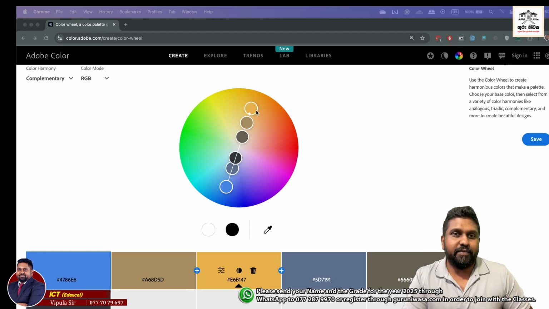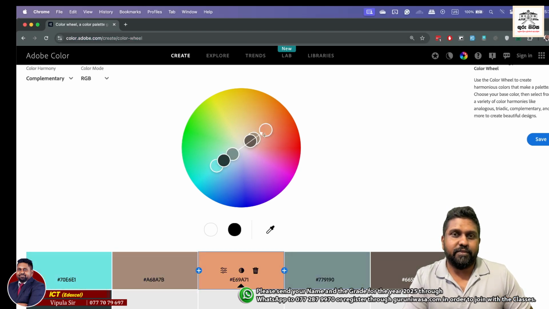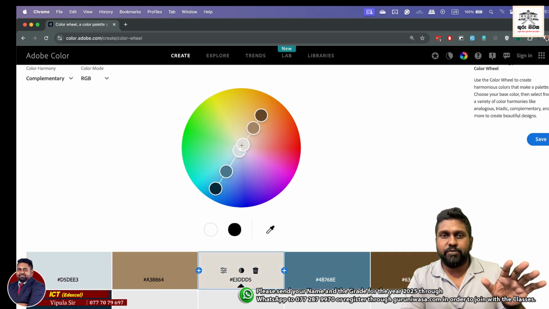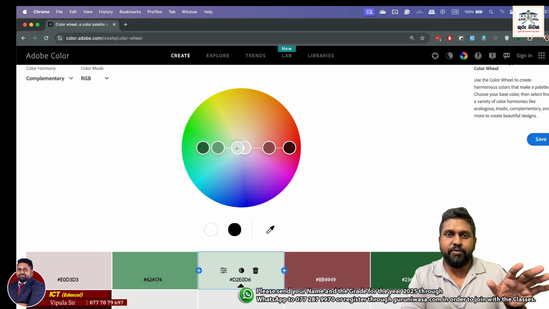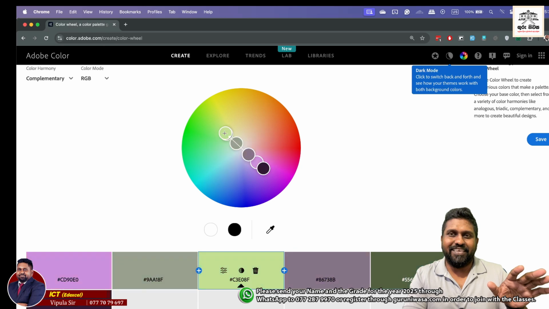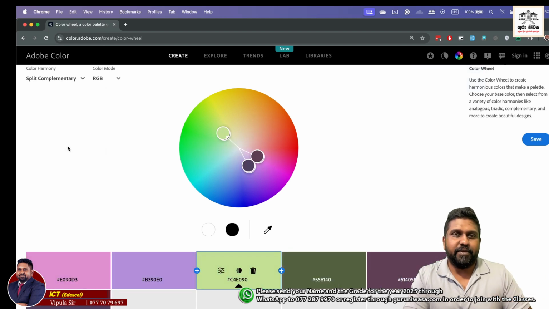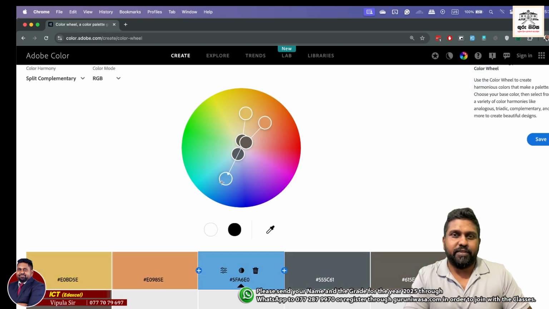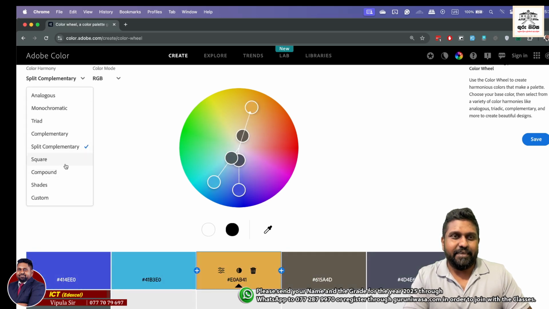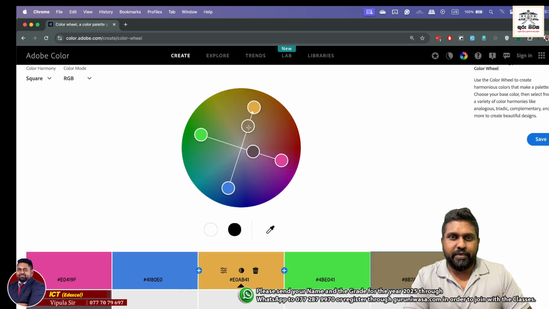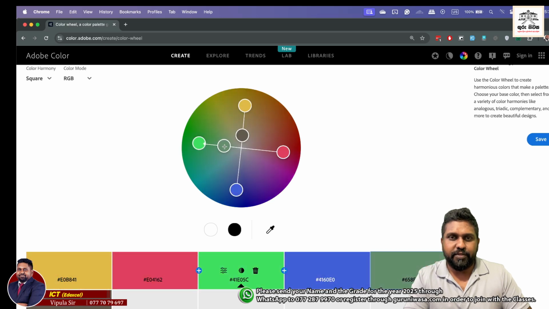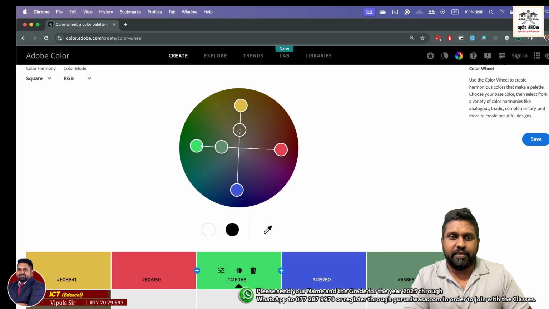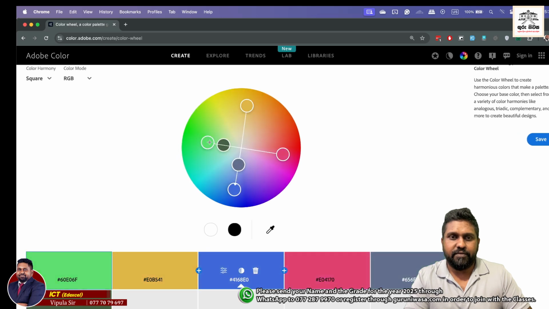So you can see complementary, it works like this. And you can shift the colors as well, but you can't shift the position. You can switch how it works, and this is how it works. Okay, and also you have split complementary, something like this. And you have square. So square, you can move these ones here and there, but the square is fixed.